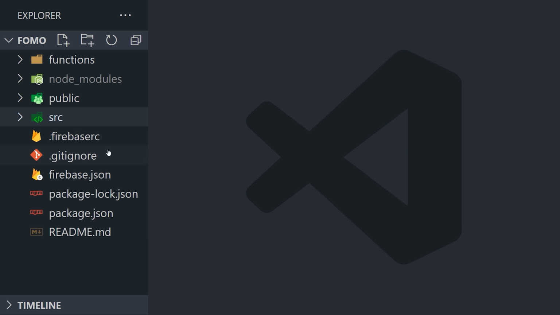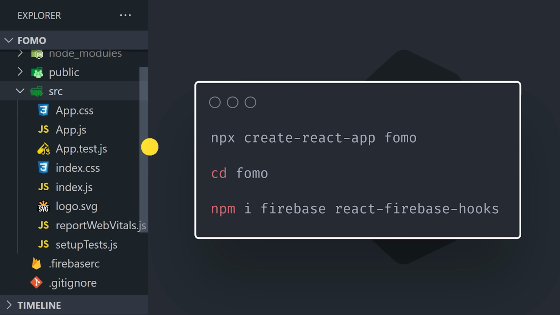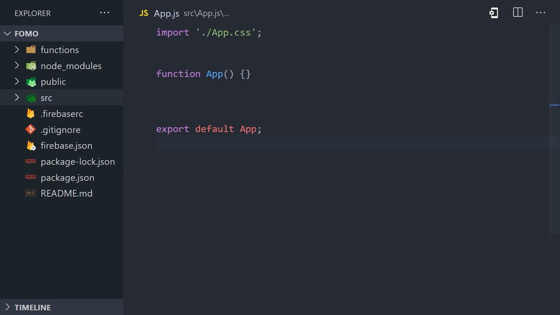To build this app, I started with a generic React application using the Create React App tool. Inside the project, I've installed two dependencies, Firebase and React Firebase hooks. The entire front-end source code is contained inside the app.js file.